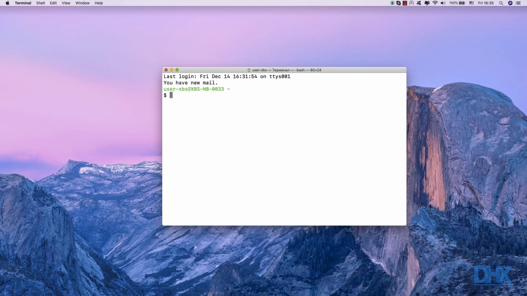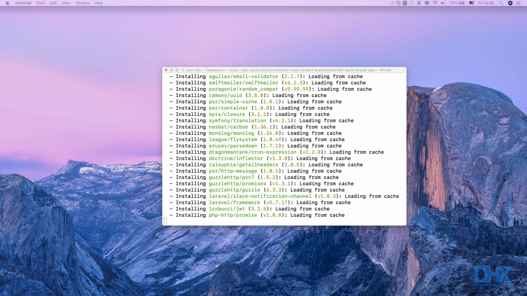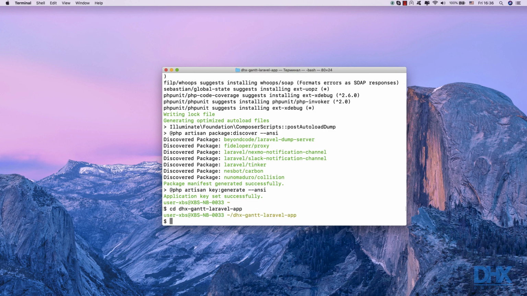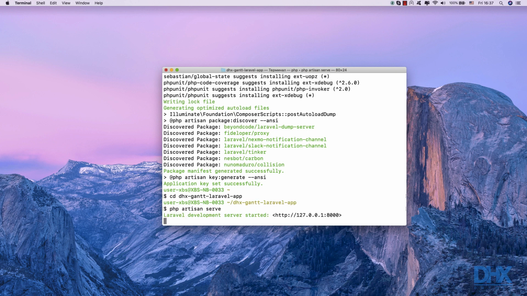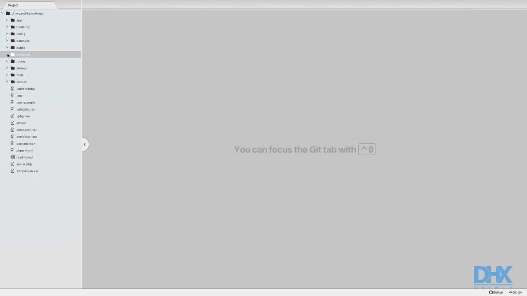Now, we'll start by generating a project boilerplate using the create project command. It should take a minute to download and create all the necessary files. Once it is done, we can check that everything is correct. At this step, we get a default Laravel page. All right. Next, we'll create a new page with the Gantt chart.